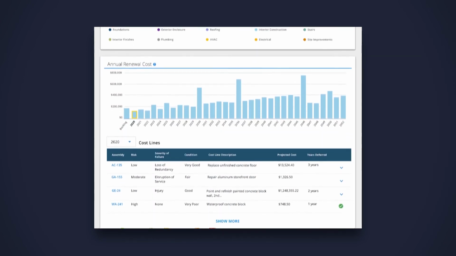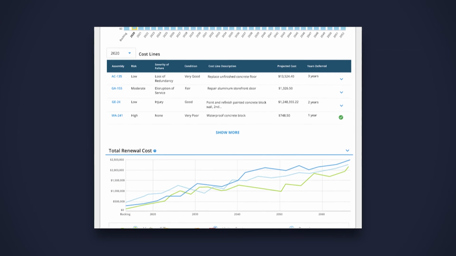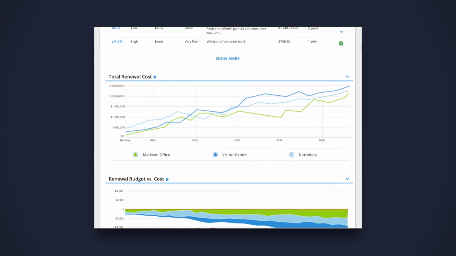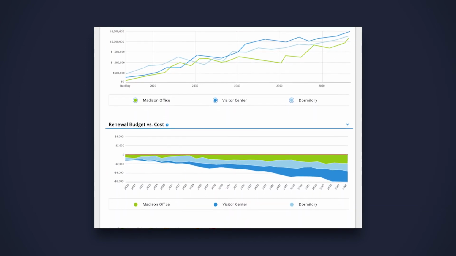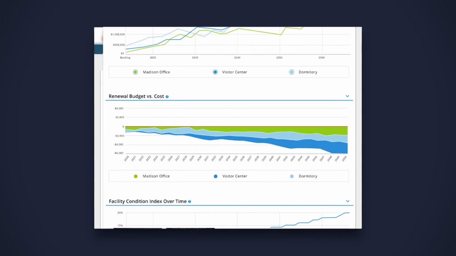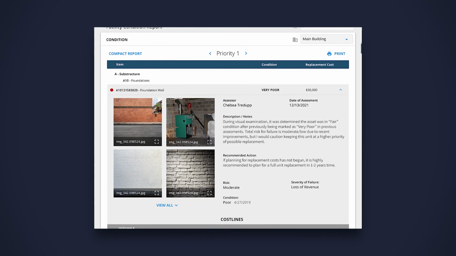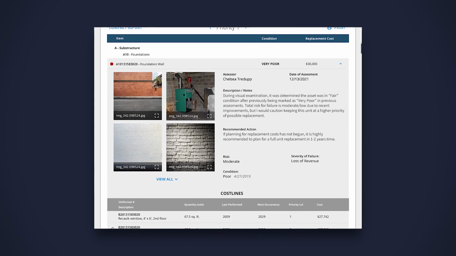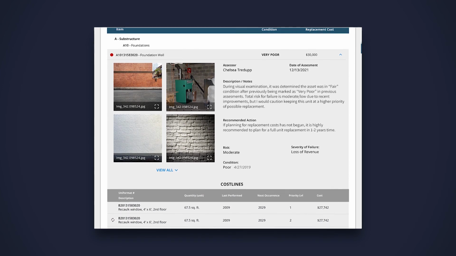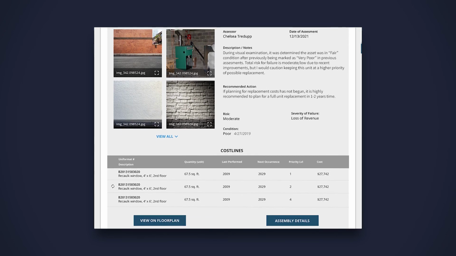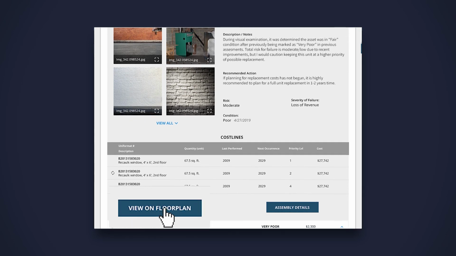FCA Pulse integrates with AkitaBox's platform and capital management software to deliver a live data feed to your clients. This keeps you closer to their ongoing projects, unlocking future consulting engagements. View the full report to see the photos, notes, and conditions of each assembly by priority. Clients can then go one step further and see that assembly on their floor plans.